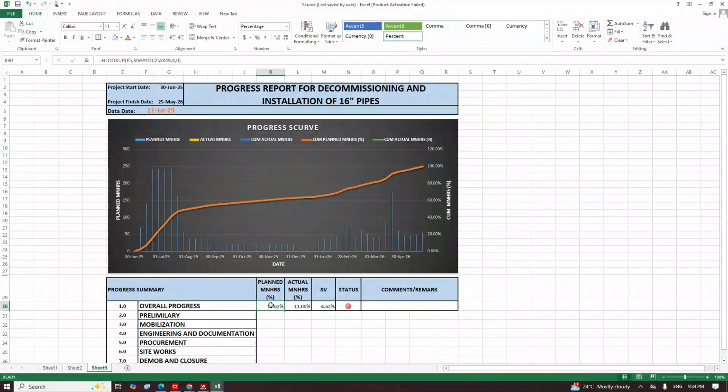So before I copy and paste, I will lock some cell. I will click on this cell. I will lock this date so that the date will not shift. I will press F4 and lock it.